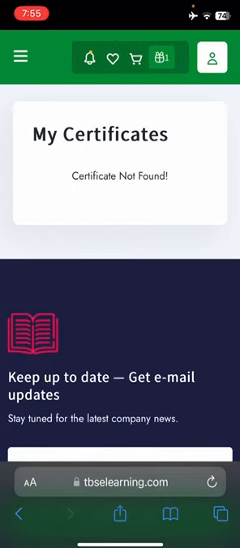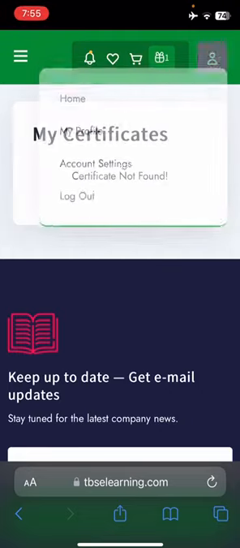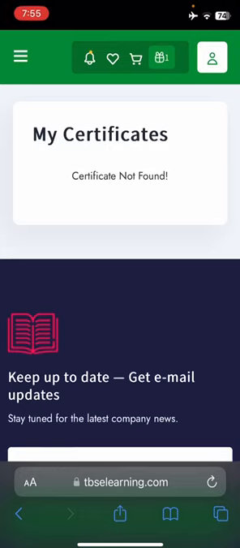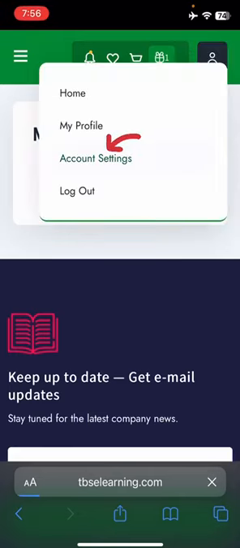Alright, so what do we do? First of all, you need to go to your account and complete your profile. You need to enter your billing address and so on. So how do we navigate to the profile? All you need to do is click on the human icon at the top right corner of your screen, and then click on account settings.